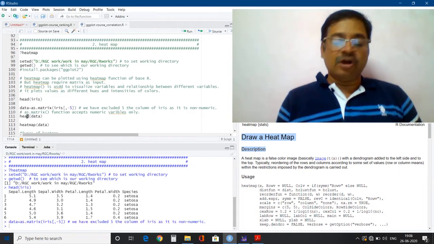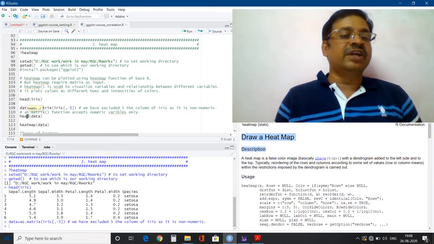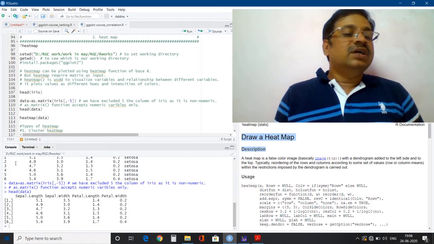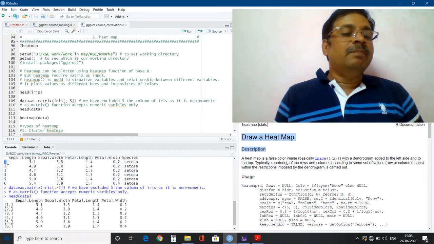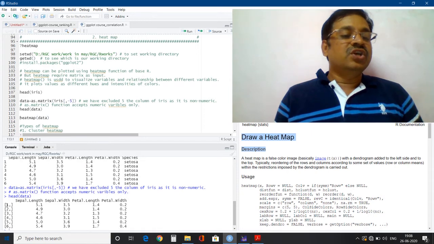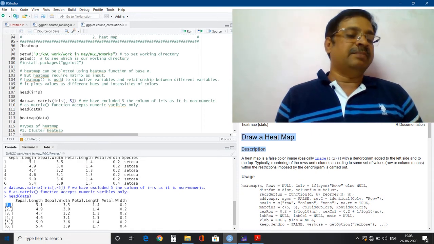If we see head of data whether it got converted to matrix or not, we will run this. Look here, this has got converted to matrix because in data frame, row numbers are defined like this without any square bracket, but in matrix, you will see this type of index numbering.